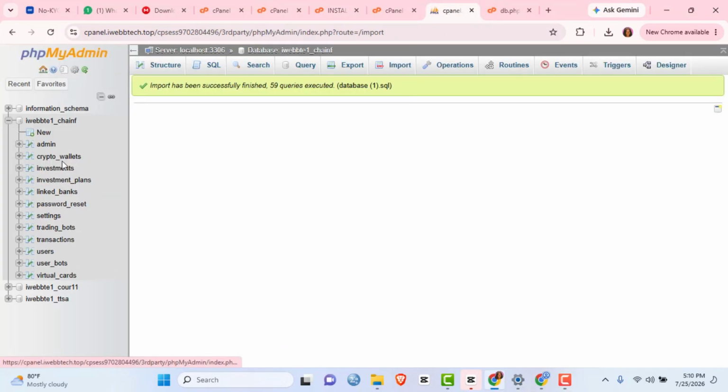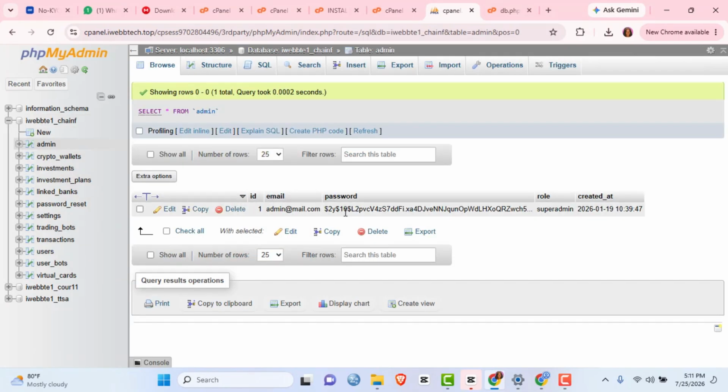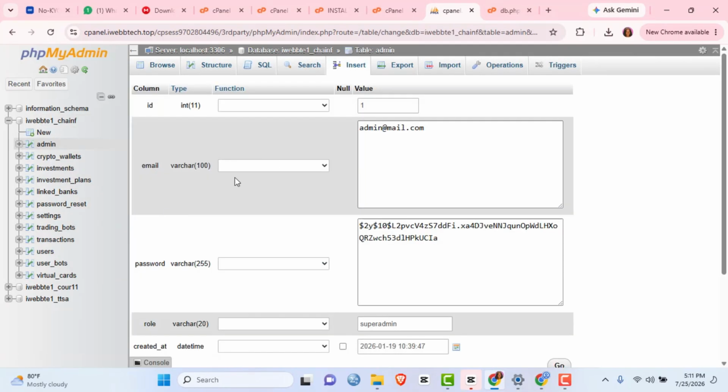Let's click on the database name we created. When you click on it, you click on admin. Here we have the email and password. Let's click on edit. Right here we can edit the email and the password, as you can see right here. So let's edit the email and the password.